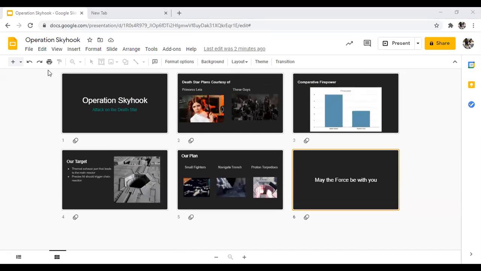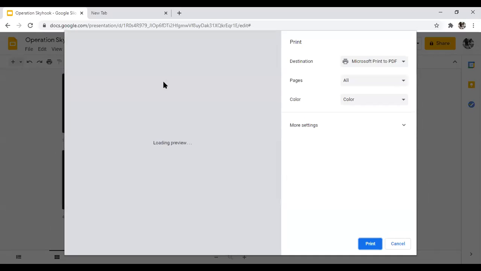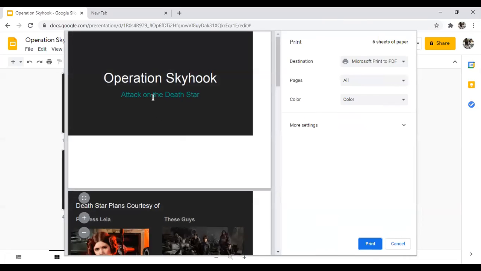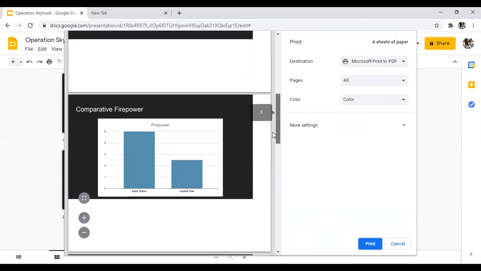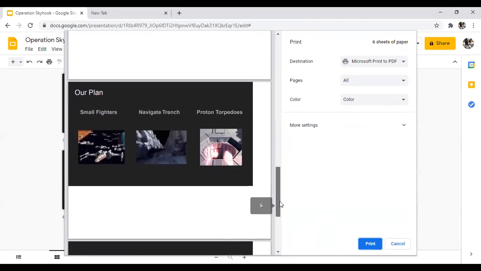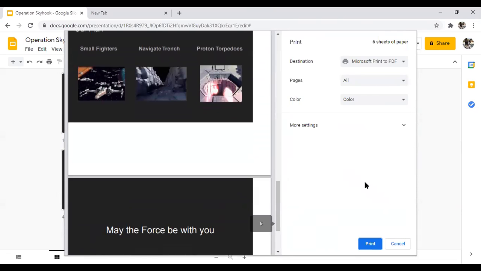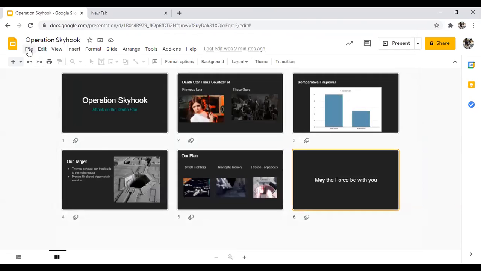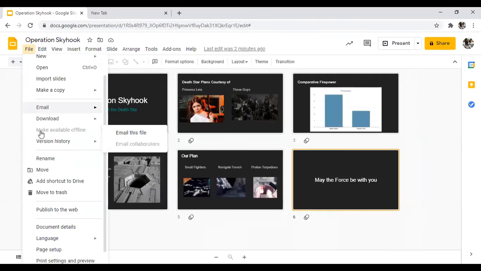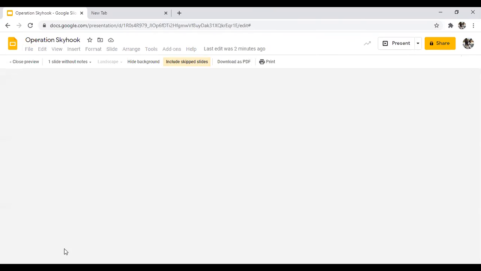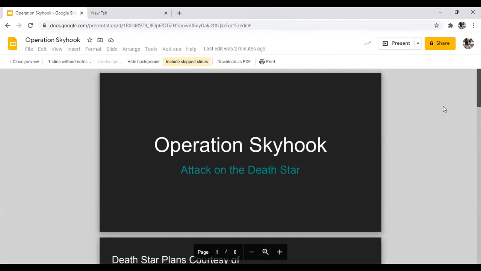Okay, so printing your slides, it's not really that complicated. I'm just going to click on the print option here. This is what you're going to see: you have one slide per page. That's the typical default printing option. If you want to print something different, you actually have to go up here to the File option and then go to Print Settings and Preview. This is where you can change how your slides print out. So right now it's one slide without notes.